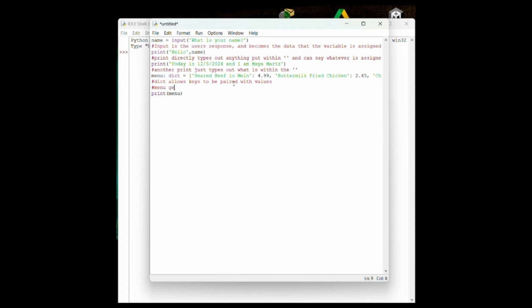Menu gets assigned a dict, but can be used elsewhere in the code as a variable. Print is just normal. We've already made some comments on that.